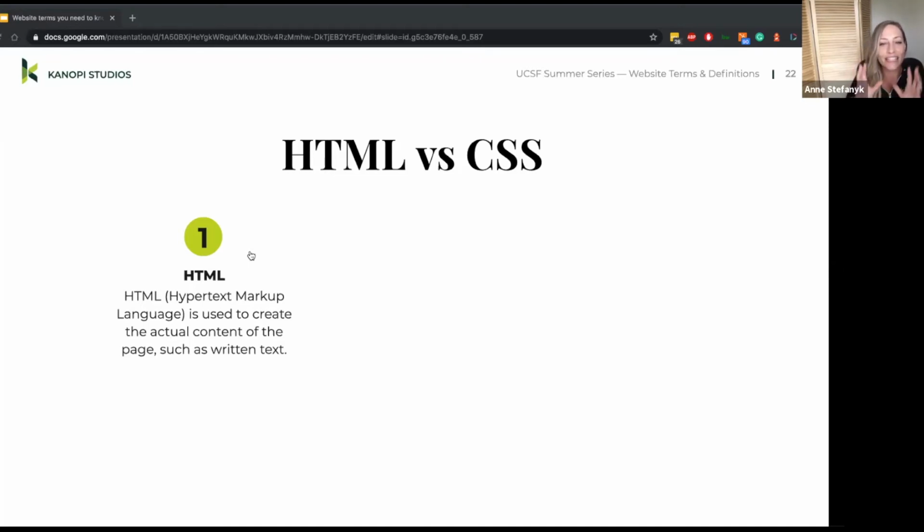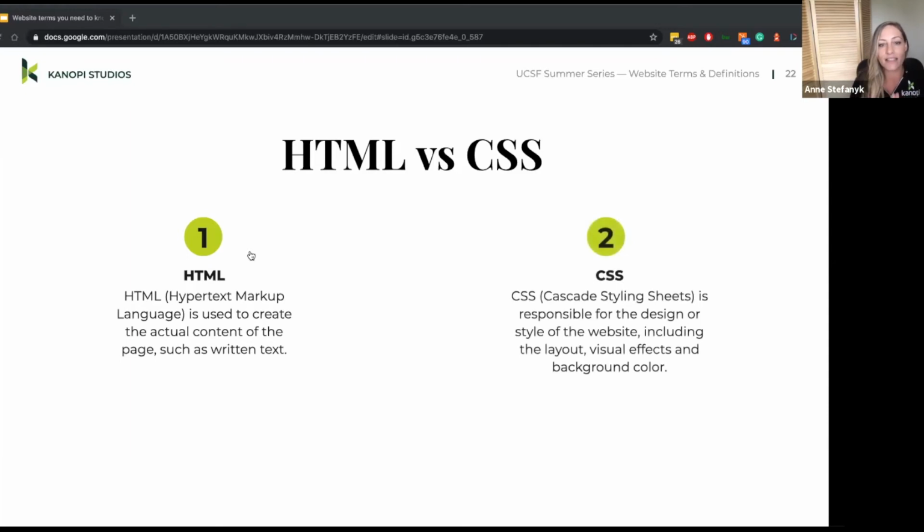And then we've got CSS, and CSS stands for Cascading Style Sheets, and that's responsible for the visual style of the website, including layout and visual effects and background color. So it's kind of like the jam or the jelly. You can have all kinds of colors and tastes.